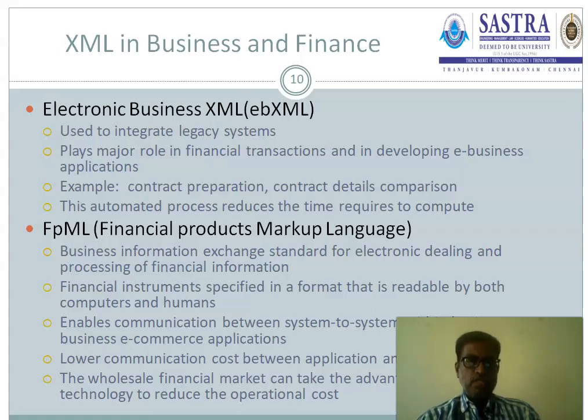A lot of process is involved here, so for contract preparation, it provides a lot of tags. For comparing the contract details, it provides a lot of tags. It is an automated process. EB-XML provides an automated process, so that we are able to reduce the time required for manual computation. Manual computation is entirely eliminated, a fully automated process, so the time is very much saved in the usage of EB-XML. It is an XML based language used in business.